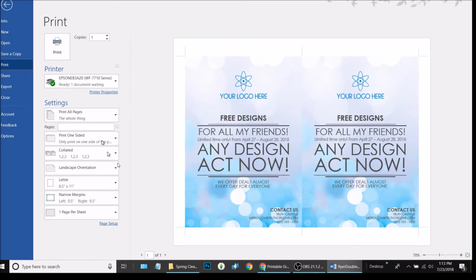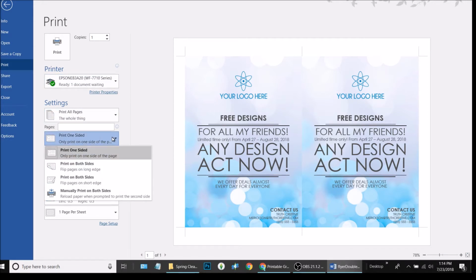If it doesn't, usually it does though, because Microsoft Word is pretty good with that. Usually it prints on the opposite side. If not, then you need to pretty much test it out and figure it out, okay? But these are pretty simple. You go print all pages, print one-sided because this is only one-sided. But if you have two-sided, you go in here and do both-sided.